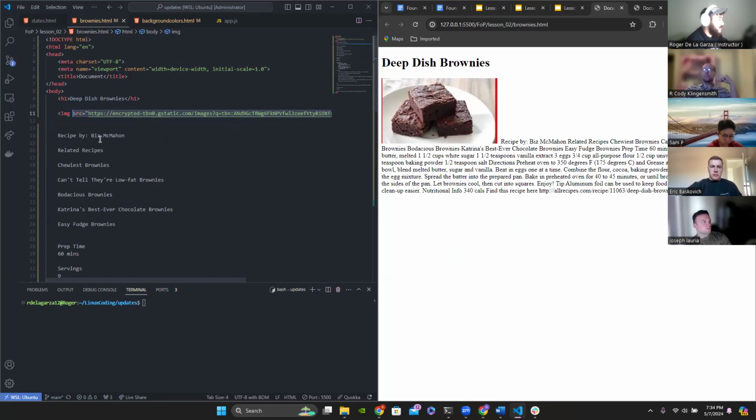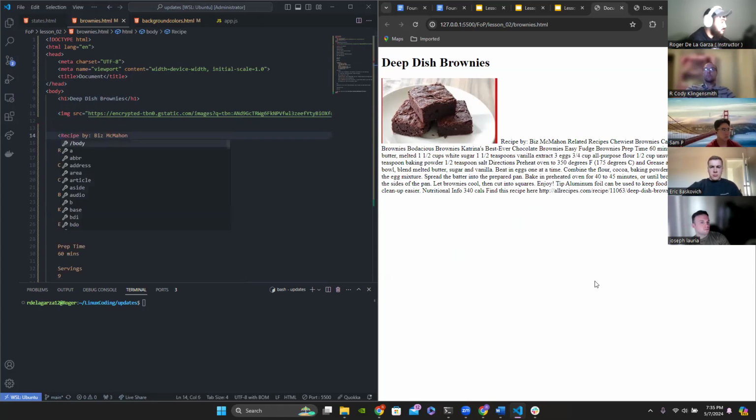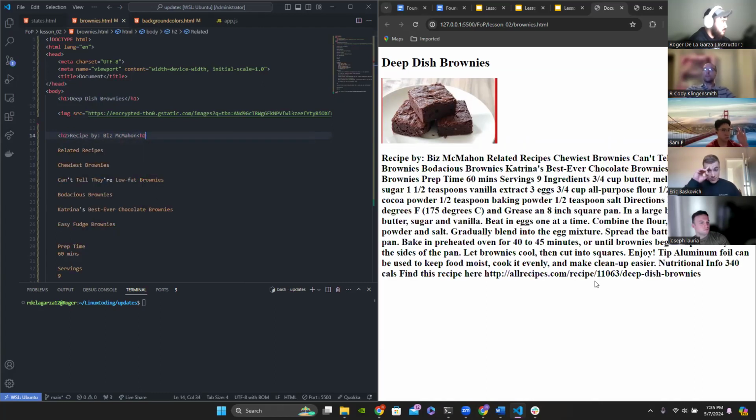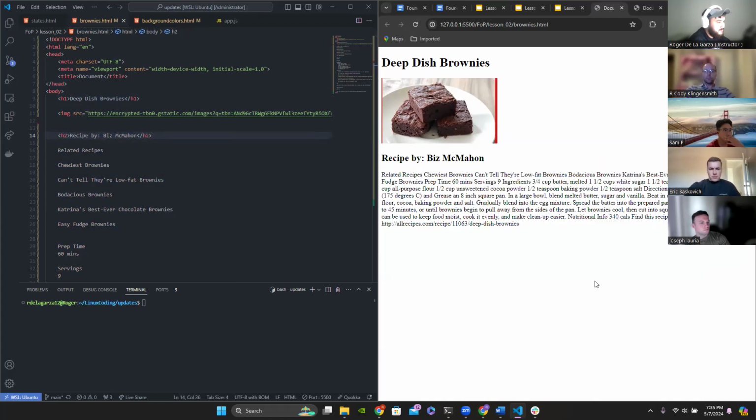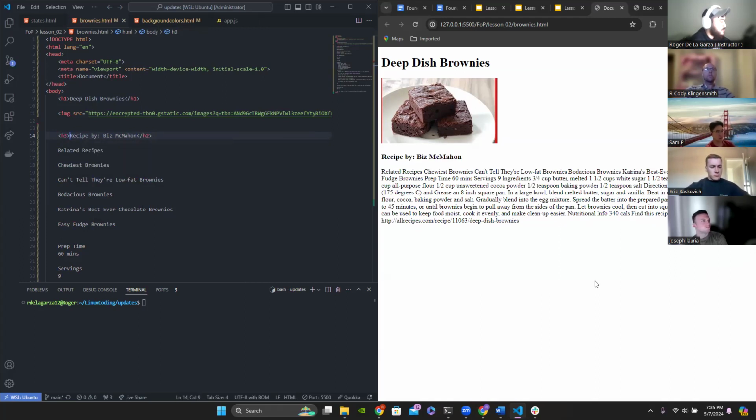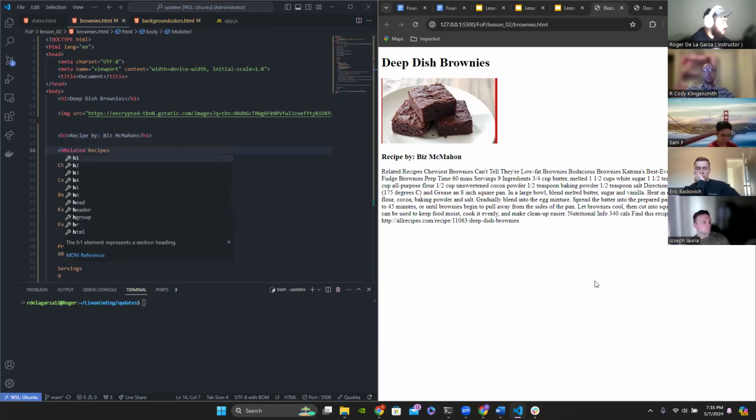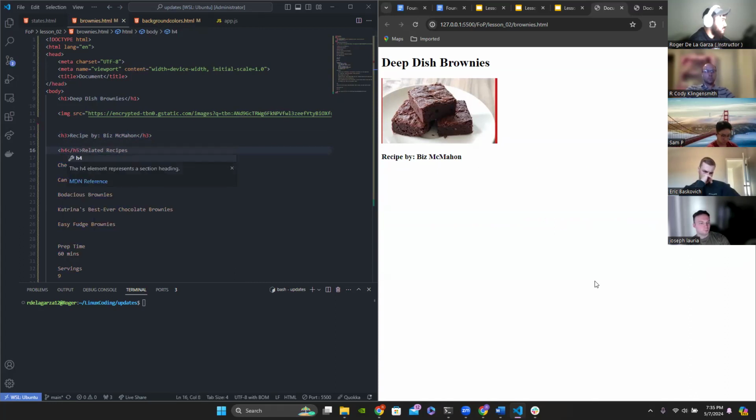So recipe by Biz, what tag should this have? H2. I feel like it's too big. Let's try H3. Yeah, H3 seems a little better; it doesn't just yell at you as you look at it. H3 would be better. Then we have related recipes. This one could be H4, so we can use something different for everything else.